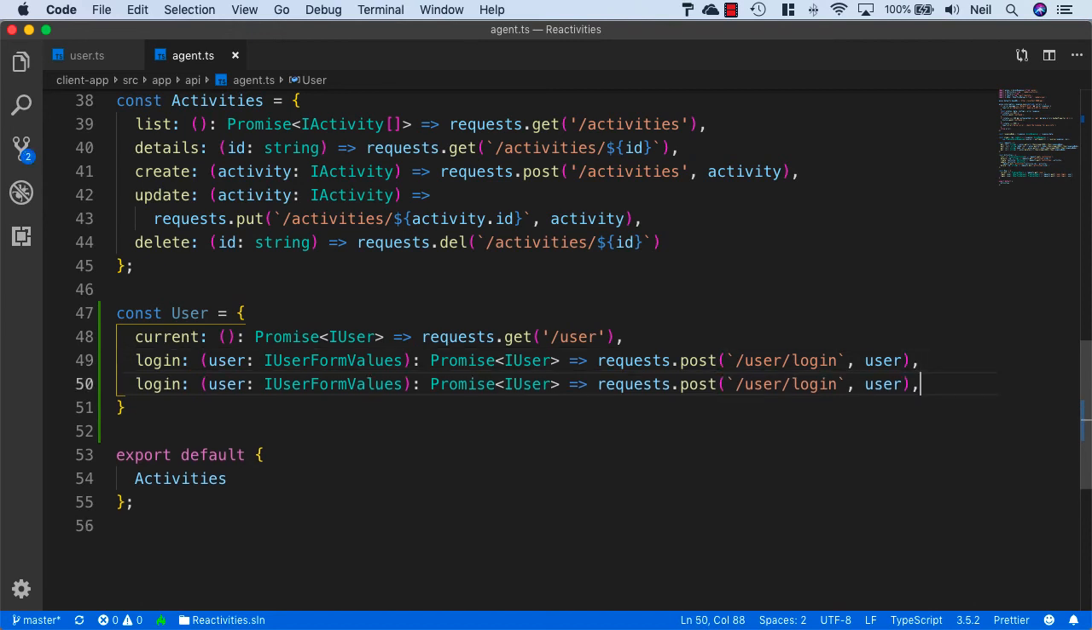And the register is similar enough to just copy down, and I'll just say register, and I'll change the URL to register, and we'll again just pass up the user object here. So now we have our interfaces and we've got our API methods, and what we'll do next is take a look at creating a user store so that we can call these methods.